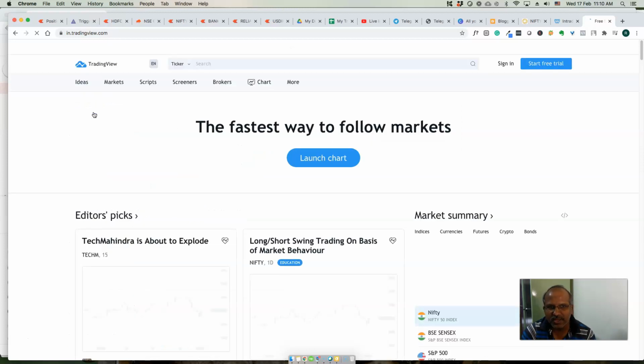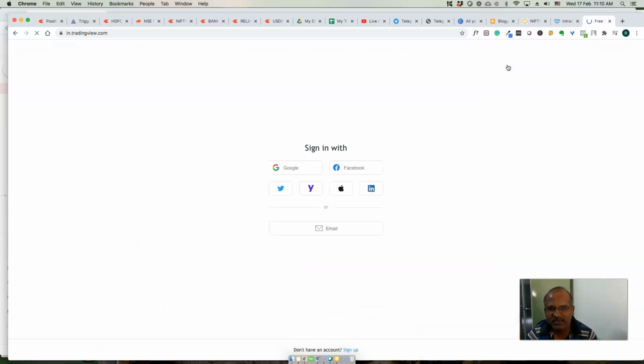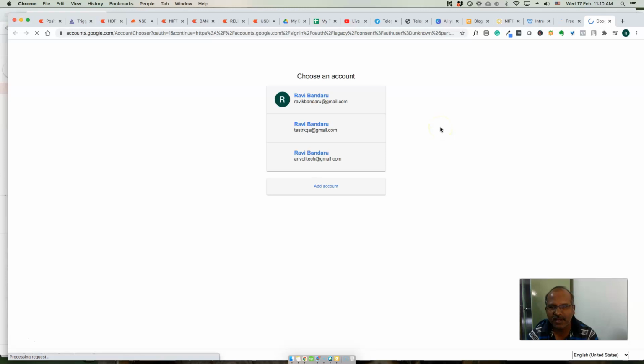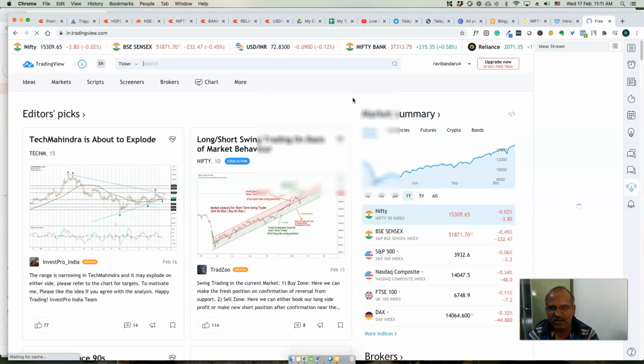You can track all the symbols here. I will show you how to set up this chart in TradingView. If you don't have a login, just sign up with your Gmail account. I already have an account, so I'm just logging in. So this is the TradingView account.